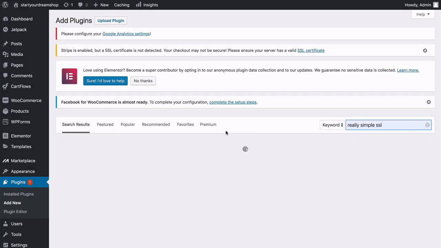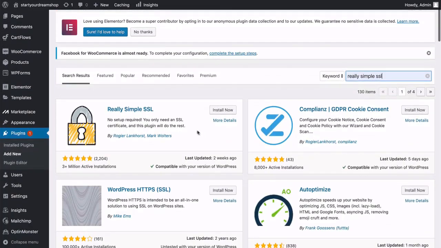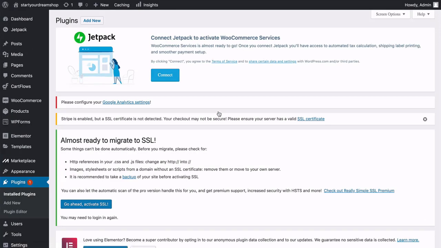So search for that, and this is going to make sure that your certificate is set up and basically working with your new shop. So what you want to do is click on Install Now for this plugin, and when it comes up, you want to click on Activate. There we go, so activate that. And this plugin couldn't be easier. It will take you probably a few seconds to do.